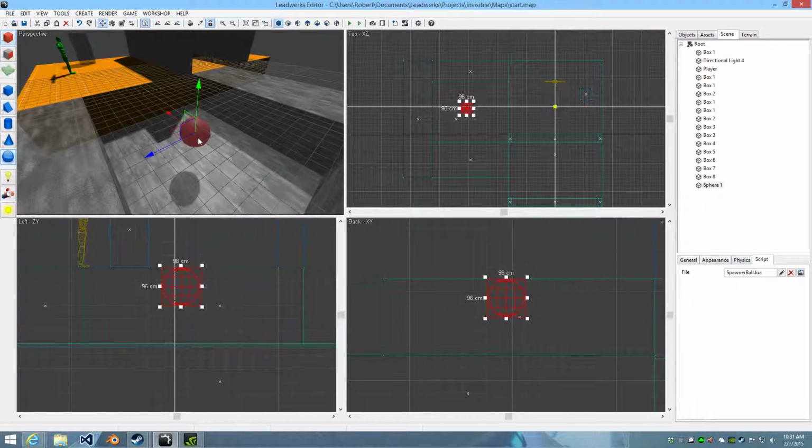But that is a basic tutorial on how to make things invisible in your world. If you have any questions or want to see anything else, let me know.